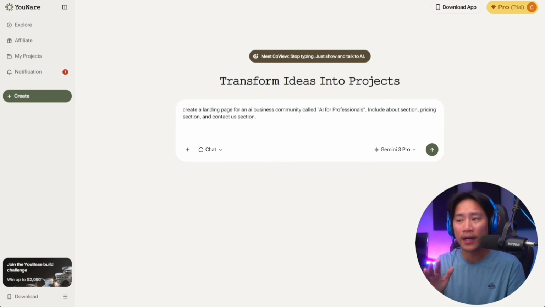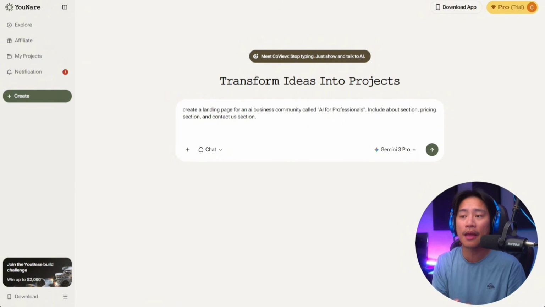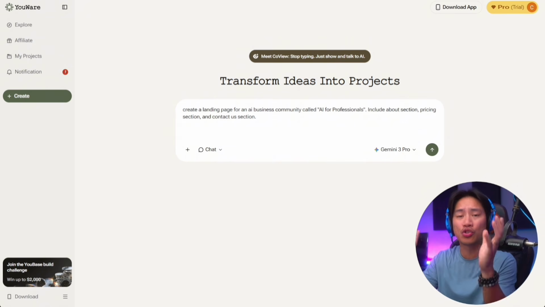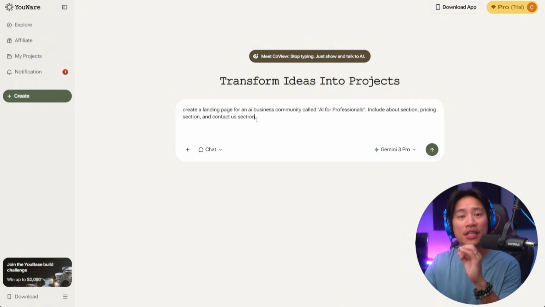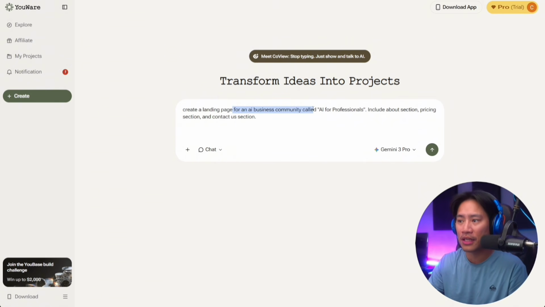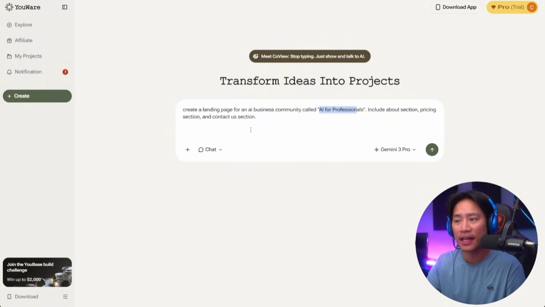So for YouWare, guys, let me demonstrate how you can actually use that AI builder. And believe me, this is like a superpower type of AI that will help you out in making your website in just a few phrases, like this one. Okay, so: create a landing page for an AI business community called AI Professional. That is going to be the name of my page. And I would like to include the about section, the pricing section, and the contact us section.